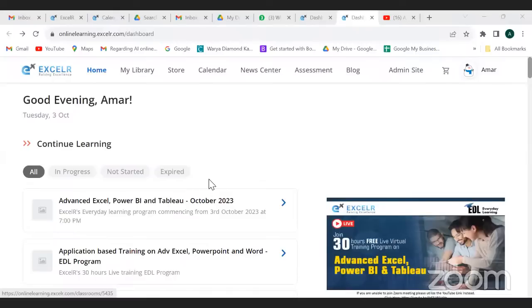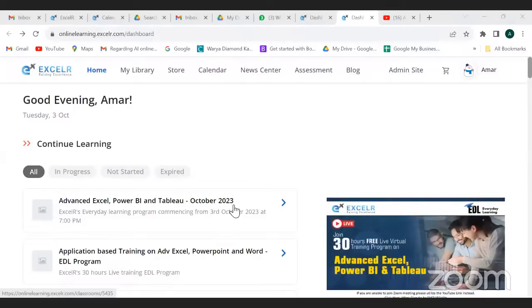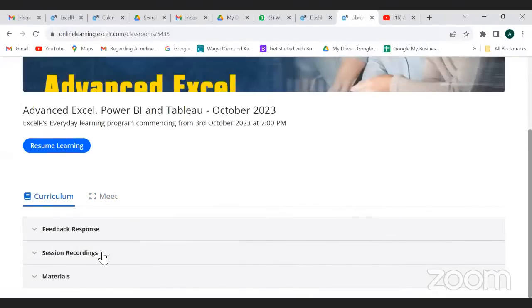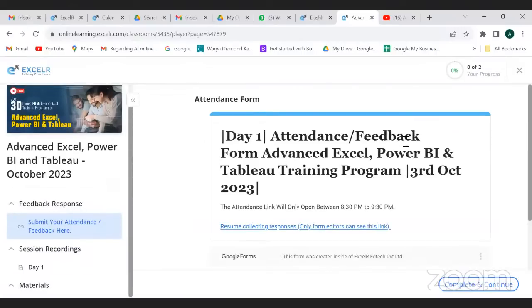Okay, sure. Thank you. So guys, first I will show you how to mark your attendance using LMS. So here you are able to see one tab, Advanced Excel, Power BI and Tableau October 23. You have to click on that and then you are able to see two more tabs. One is curriculum and another is Meet. In the curriculum, you have three sub tabs: feedback response, session recordings and materials. So in the first one, you have to click on feedback response and then submit your attendance and feedback. Here, day one attendance feedback form, Advanced Excel, Power BI and Tableau training program. The date is 3rd October 2023. It's day one. But here one note is there: the attendance link will only open between 8:30 to 9:30. So you have to mark your attendance within that 1 hour only. So guys, why is attendance mandatory? You know, to get the certificate, 60% attendance is mandatory.